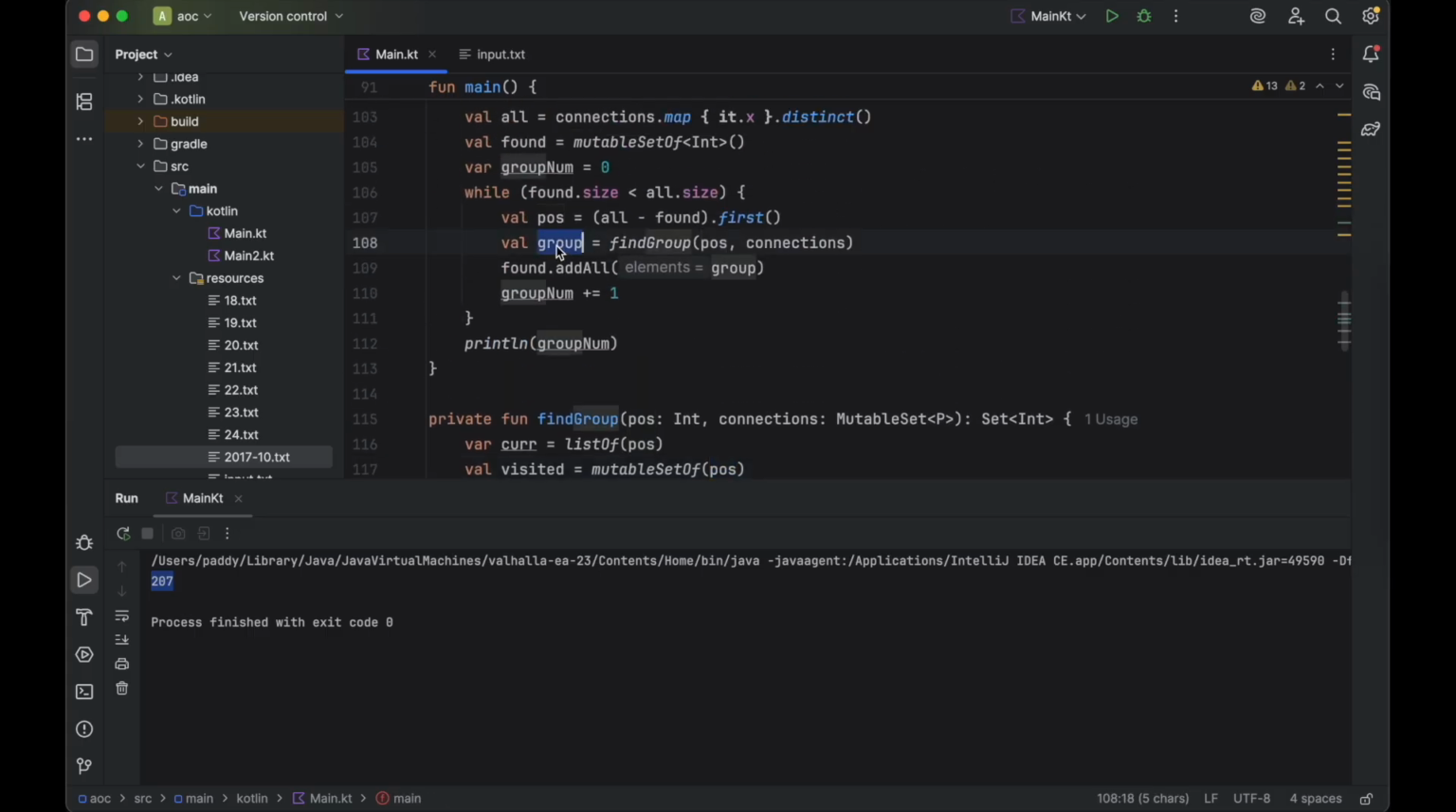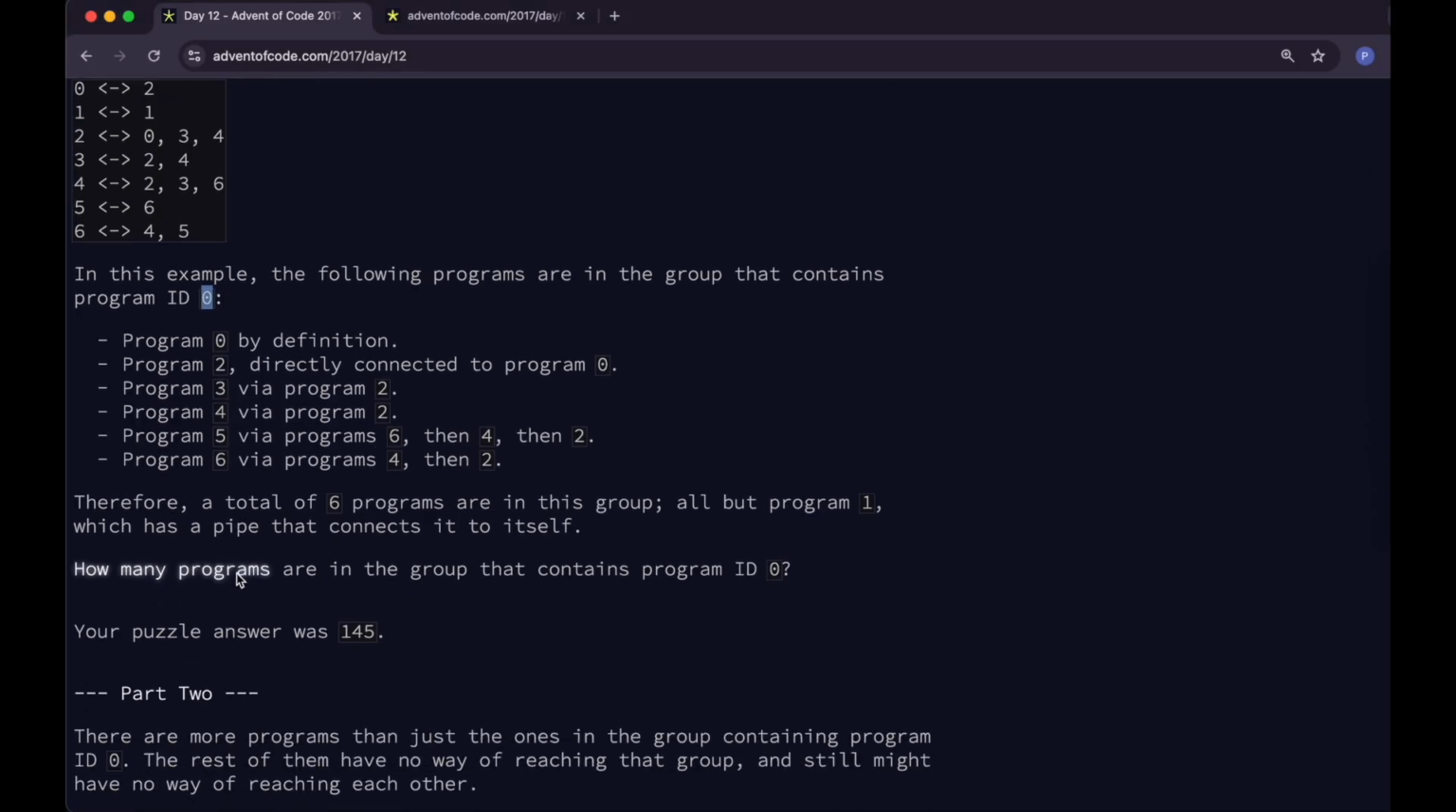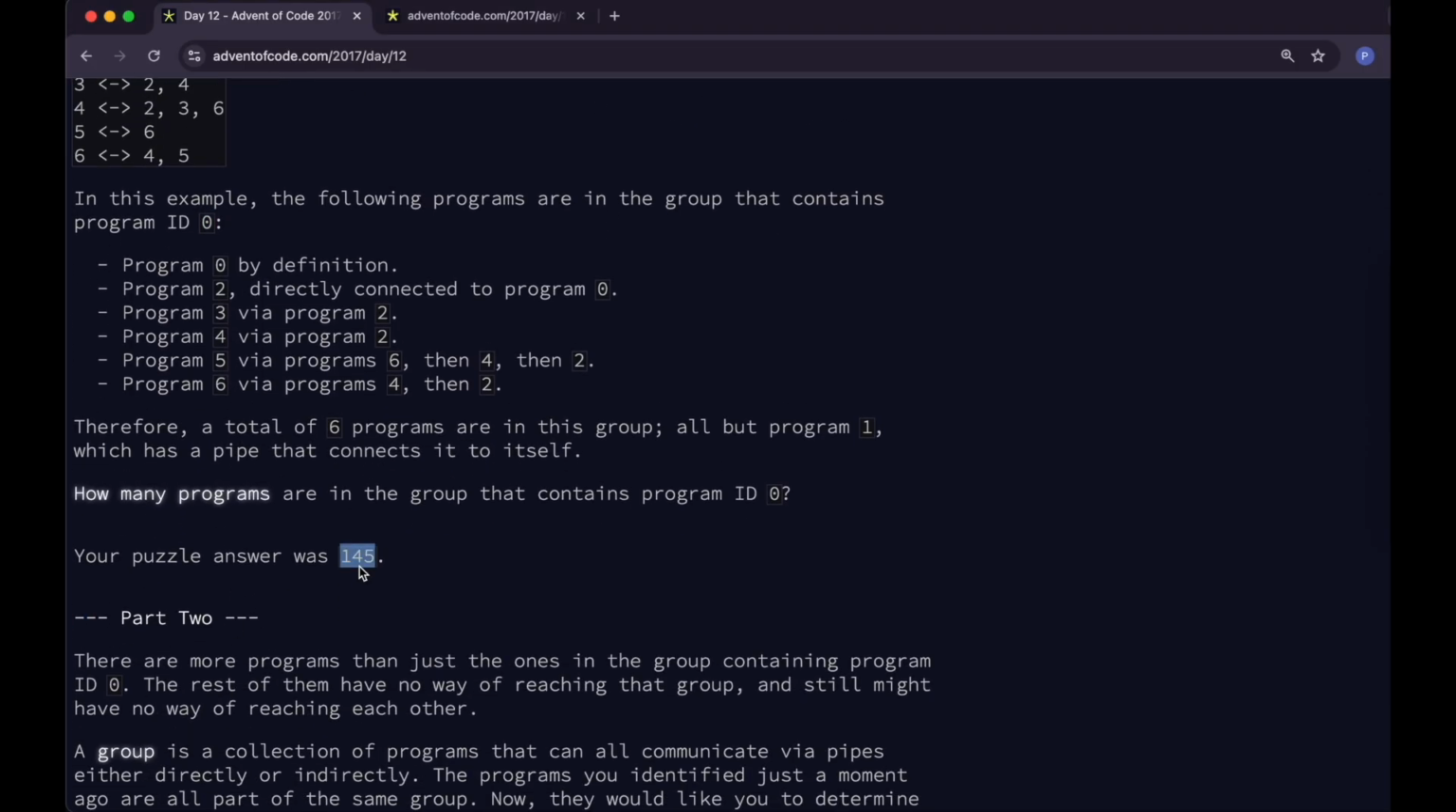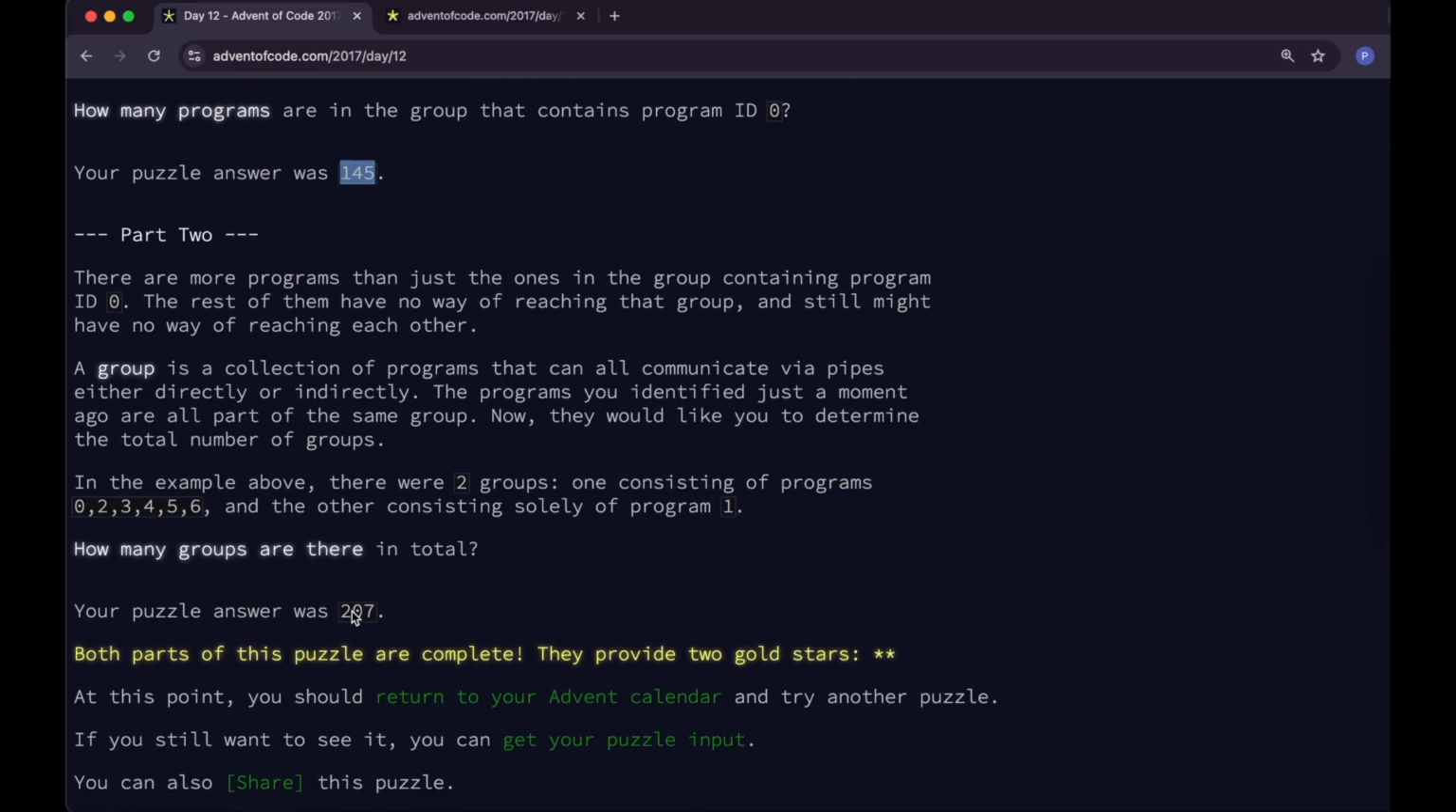So for part 1, I just do that for position 0, like this, and the group, and then I can print the group size, which is 145 for my input.